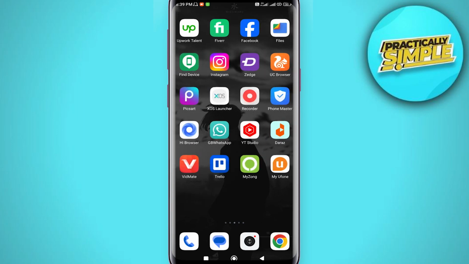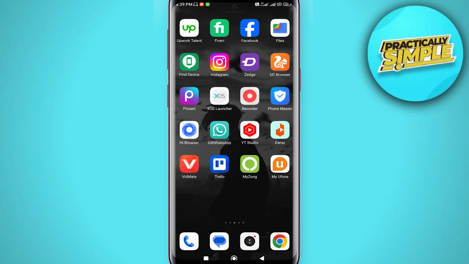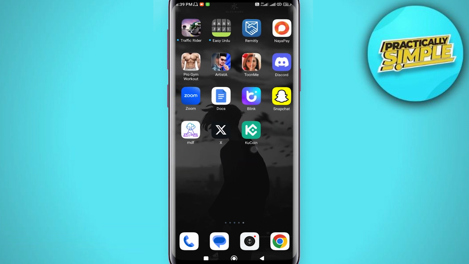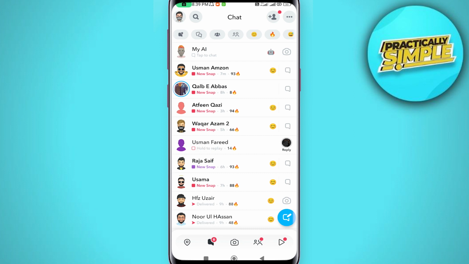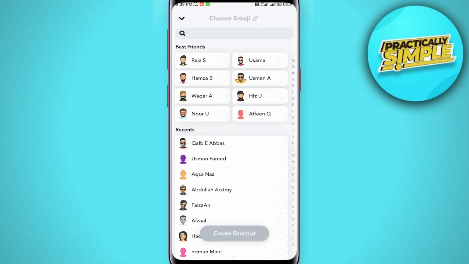In today's video, I'm going to show you how to create shortcuts on Snapchat. If you want to keep up with the streaks, then utilizing the shortcut feature will be helpful for you. To do so, open your Snapchat application and tap on this chat tab. On the upper right corner, click on these three dots and click on this new shortcut feature, where you can add the friends you frequently send snaps to.